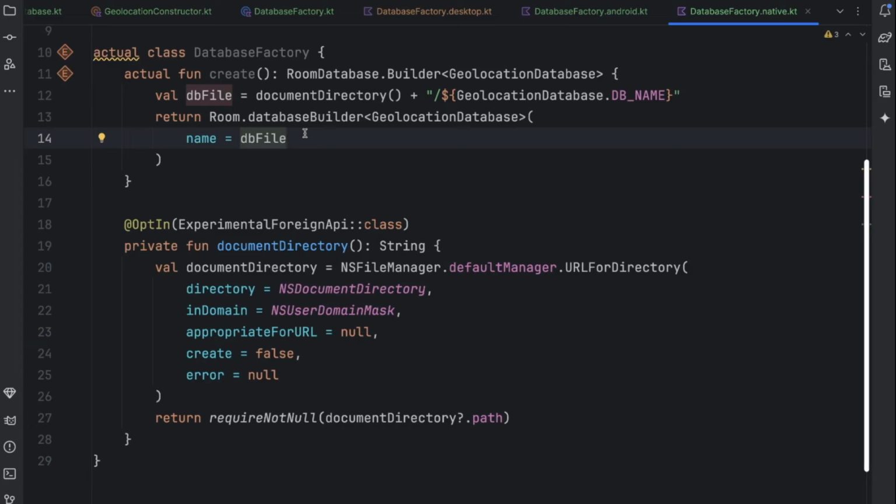So for this case, we have everything that we require for our application to function in Android and other operating systems. Okay, so basically here our document directory function is going to give us the document directory which we can use to save it. So you can see here we are using NSFileManager.defaultManager and URL for directory.